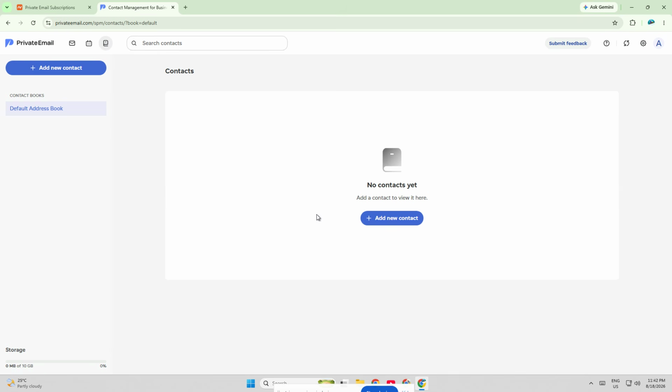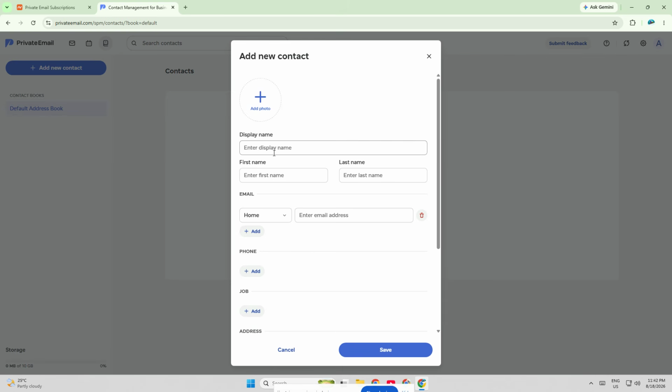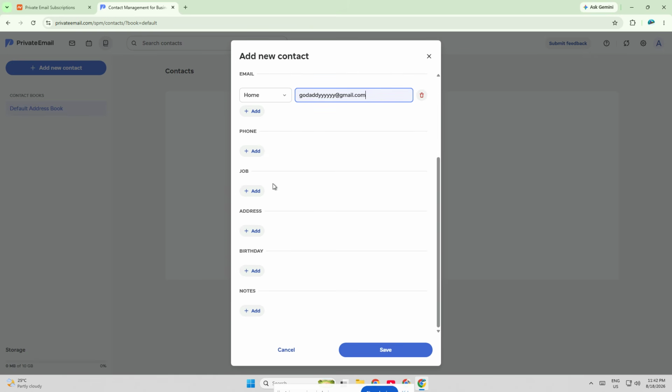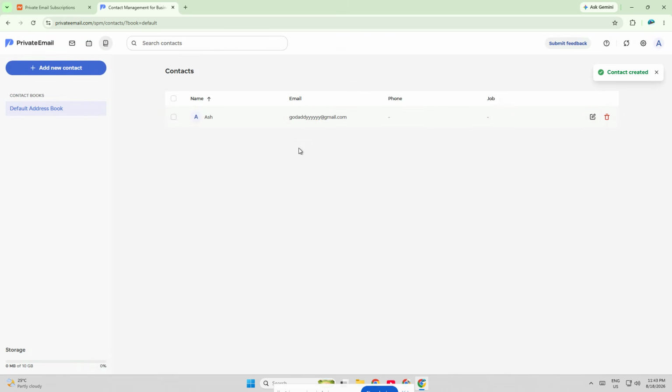Inside Address Book, you can create contact folders to keep your list organized. For example, you might separate work contacts, personal contacts, clients, or team members into different folders. From there, you can add new contacts, edit existing ones, delete old entries you no longer need, or organize everything in a way that makes sense for your workflow. Keeping your contacts structured helps save time and makes it much easier to find the right person when you need them. And that's how to use the Namecheap Contact and Calendar app.